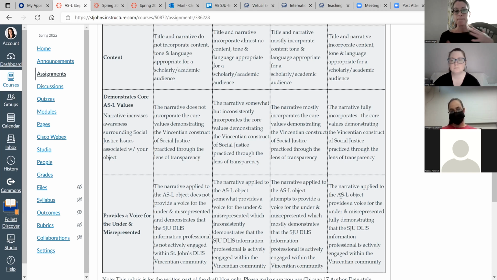Basically, they are looking at your demonstrated achievement through this blog post, or at least this narrative that you're writing, of ALA core competency number 3, which is crosswalked to DLIS learning goal 3. And they're looking at how I teach learning goal number 3 and how the mission of the university is reflected through the assignments that I give you.